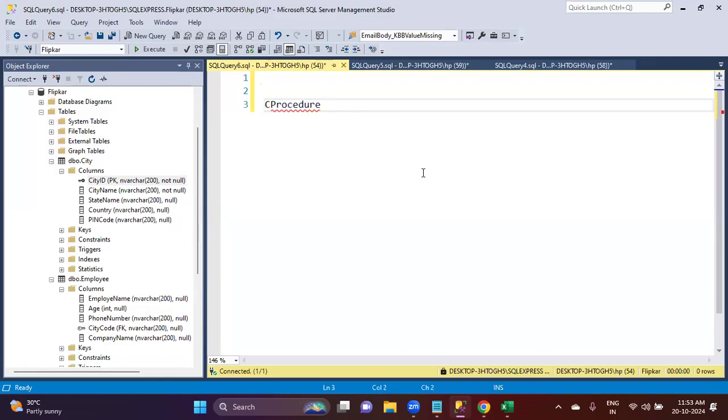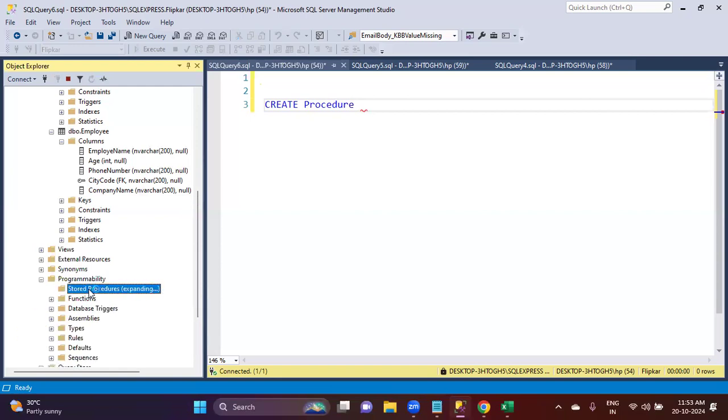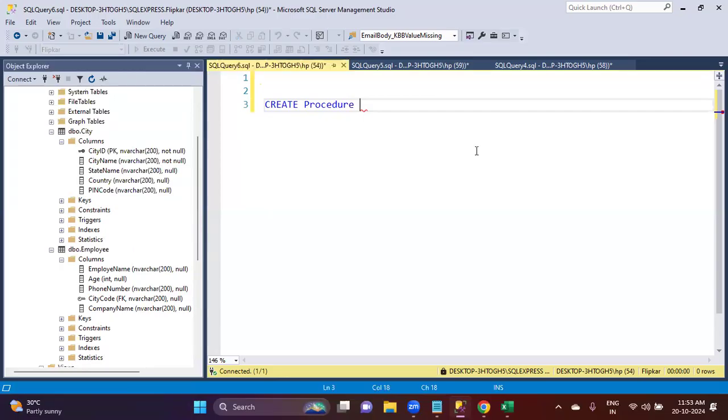So let's create a procedure. Basically, procedures come under Programmability, Stored Procedures. Here there are no stored procedures yet. Let's create a procedure named get city ID by name.